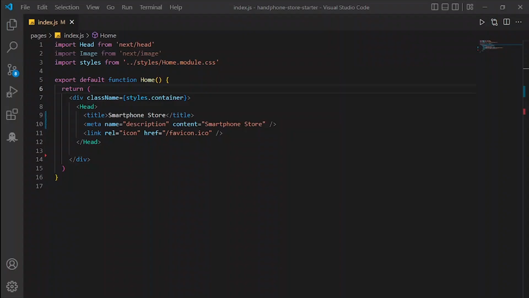Now we can add some dummy content, like for example in here, home page. Let's see how it looks. As you can see here, we can see the home page text.